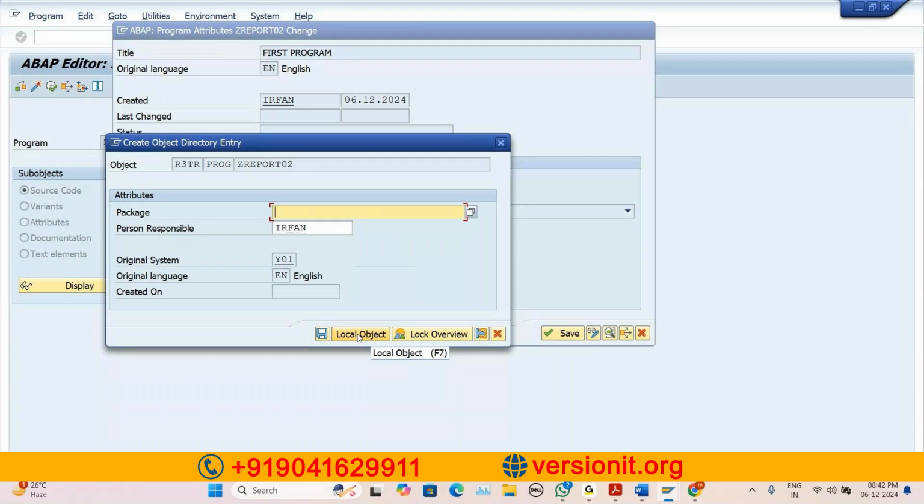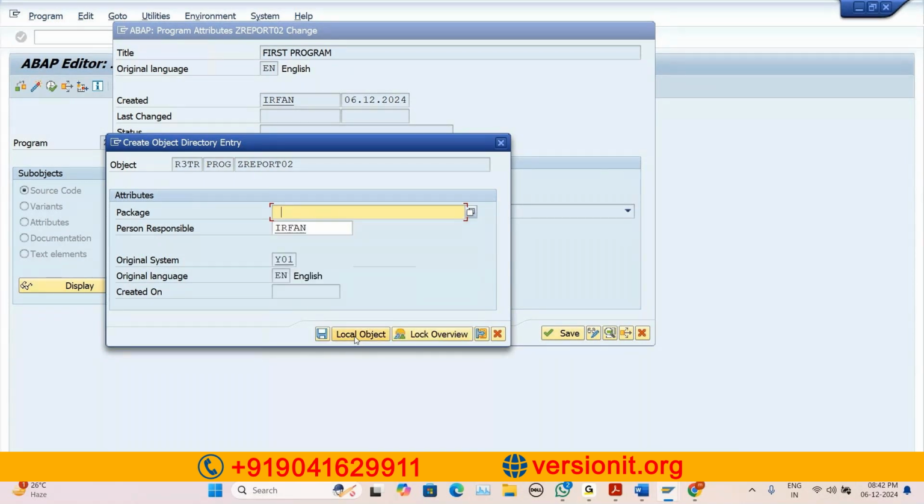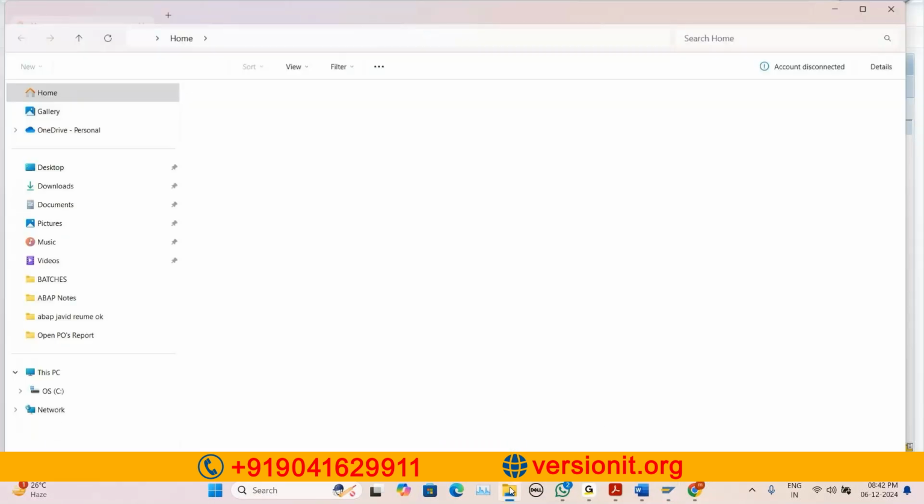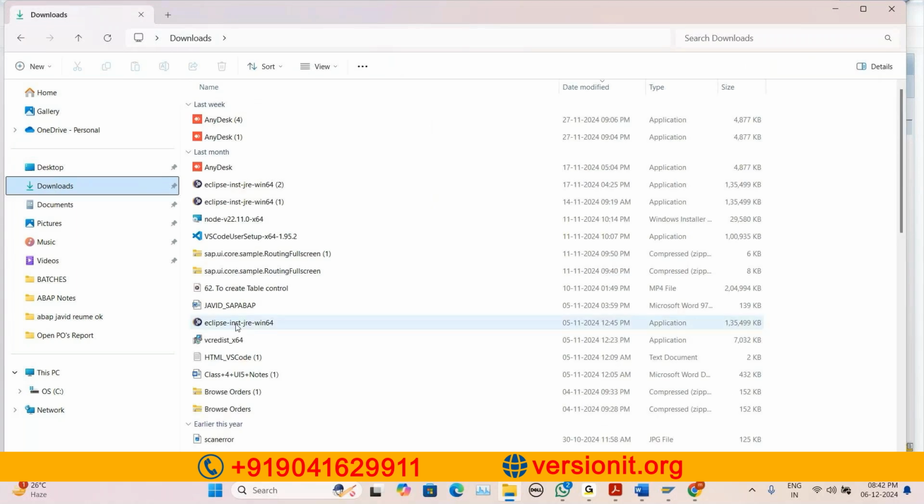See, the moment you save, it asks you for a package. If you have your own package, Z something, you can store it there. If not, we'll store it in local object. That means your program goes and sits in local object, which is just like your Downloads, just like your WhatsApp downloads. Here you have all the programs.